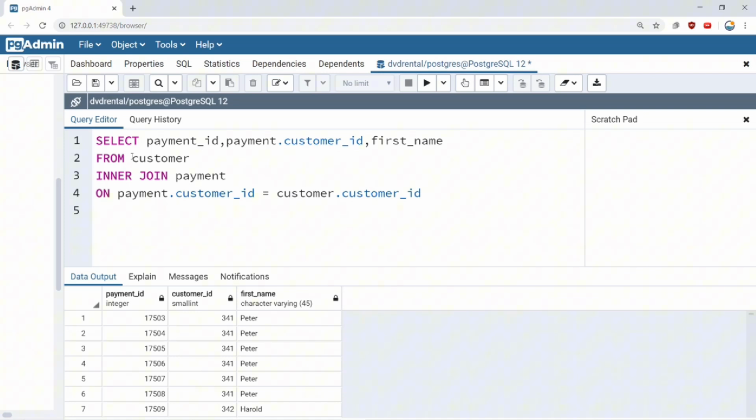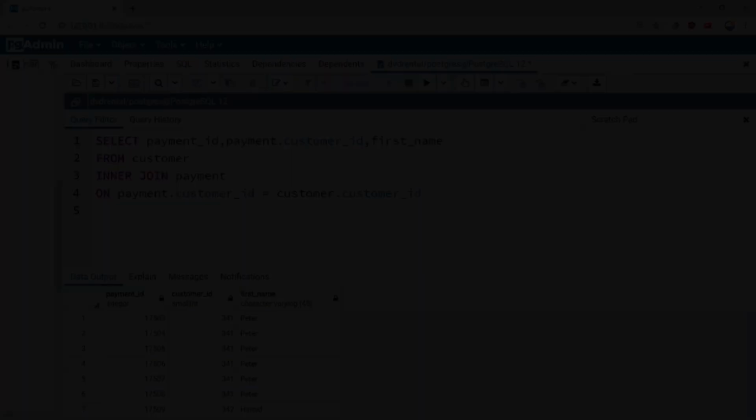Okay, that's it for the inner join. Again, this is pretty much the simplest join possible, just looking at rows that happen to be in both tables. Thanks, and I'll see you at the next lecture.